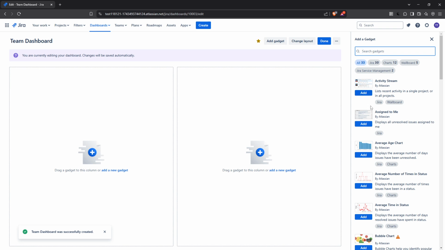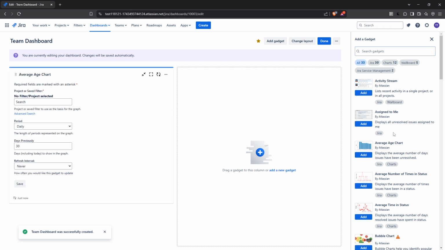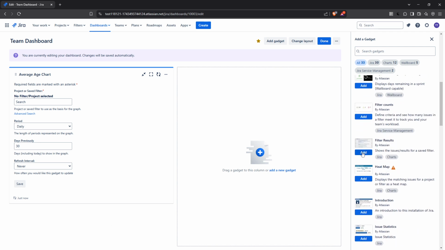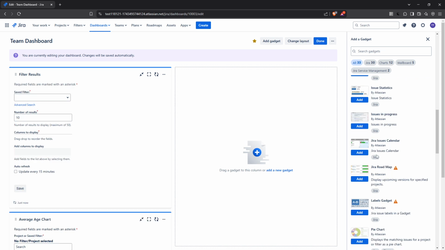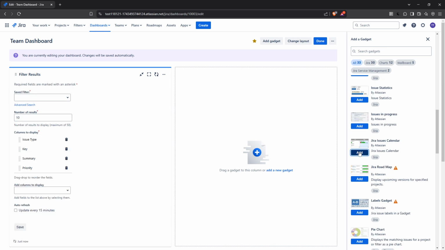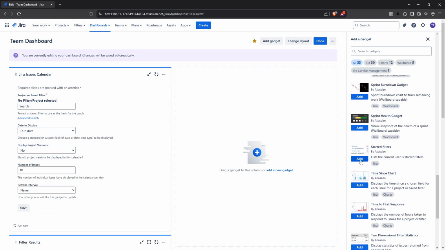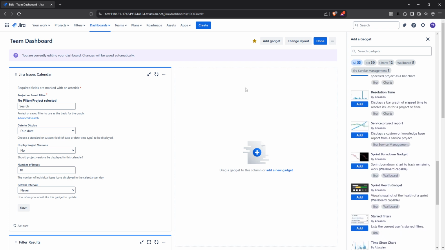Some popular gadgets include the Sprint Progress tool, which helps you monitor the completion of sprints and identify potential bottlenecks. There's also the Gantt chart for displaying project timelines and dependencies, as well as the Burn Down chart to track progress and detect any potential roadblocks. If these don't fit your particular needs, you can explore additional options by checking out the custom gadgets available in the Atlassian marketplace.